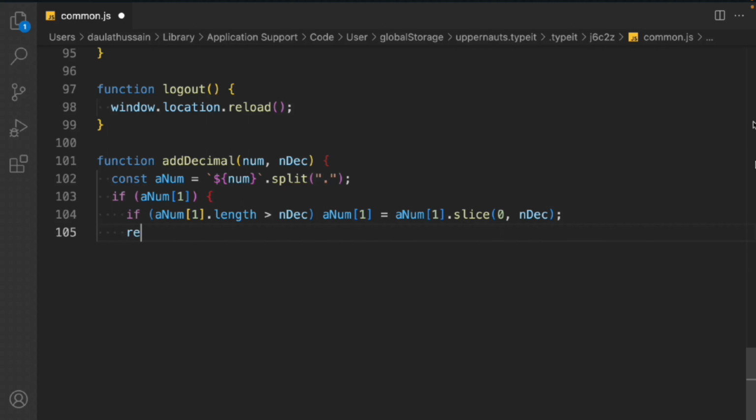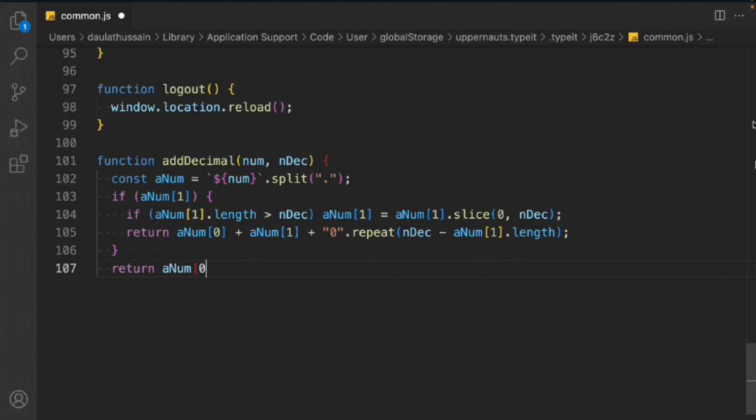Then we're going to simply return this, and we're going to add all of this, and we're going to replace this with this. Come here. Now we have to return this a_num0 plus 0, and we have to repeat n. So that's our add decimal function. Hope you guys have understood what we have done.